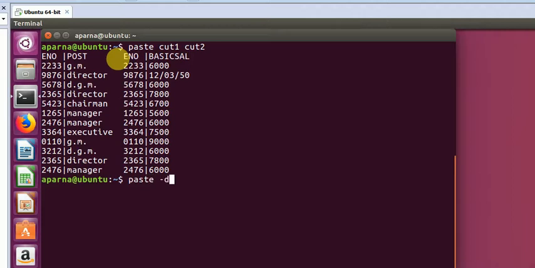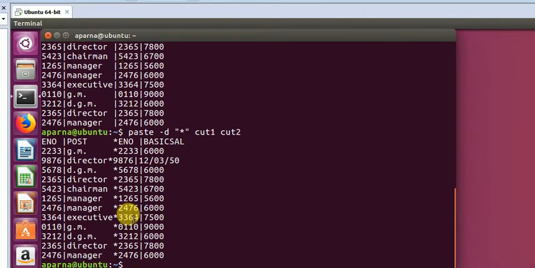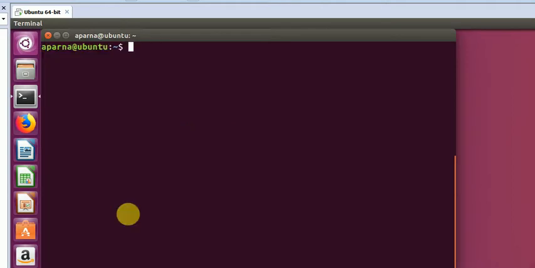So use option d. And which symbol do you want as the field separator? Suppose pipe. So you have given pipe, cut1, cut2. Here we got the pipe symbol as the field separator between these two files, or we could use, suppose, star. So star comes in between them. So this is the cut command and the use of the paste command.